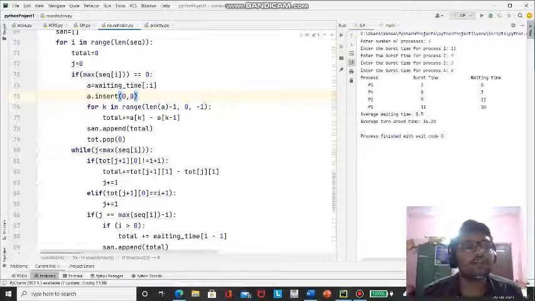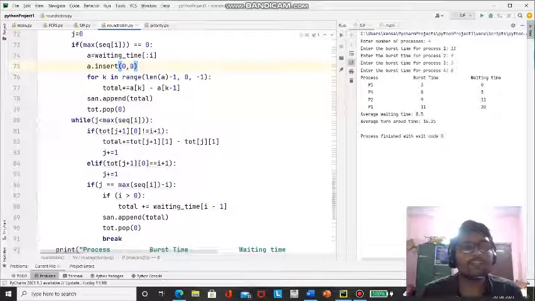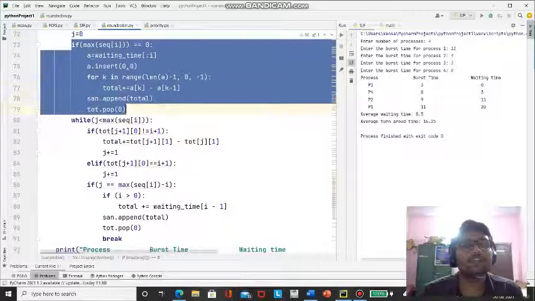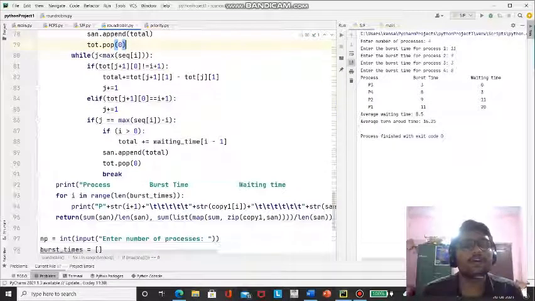And after that I'm appending this total to this SCIN empty list, right? After that I'm deleting that particular record from the TOT list. After that I'm using a while loop, which is an exceptional condition. If maximum of seq of I is equal to 0, then this condition will be true, otherwise we'll be executing this while loop as default.